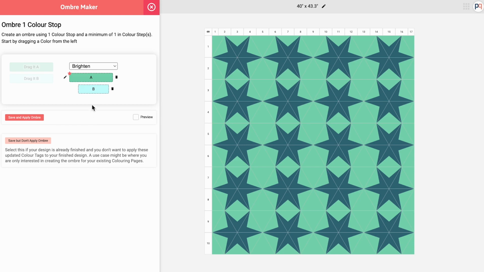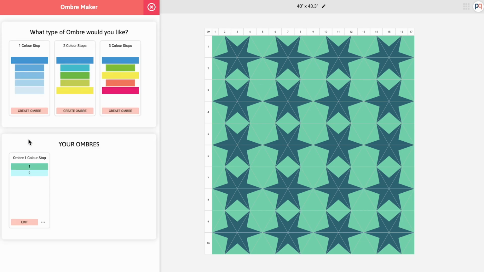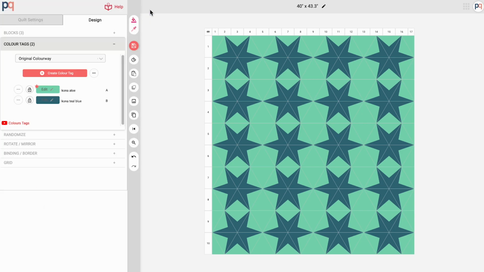Okay. But I don't want to apply this ombre the actual values to this design because I like it the way it is. So I'm going to click onto this button here. So it's going to create the ombre, but it's not going to apply these two colors to my current design. Okay, so the ombre is created. Now I just close this off. And you can see that the ombre is here because it has a color stop right here.